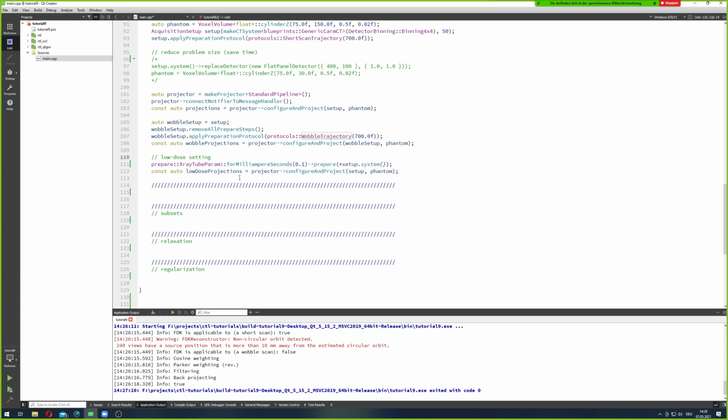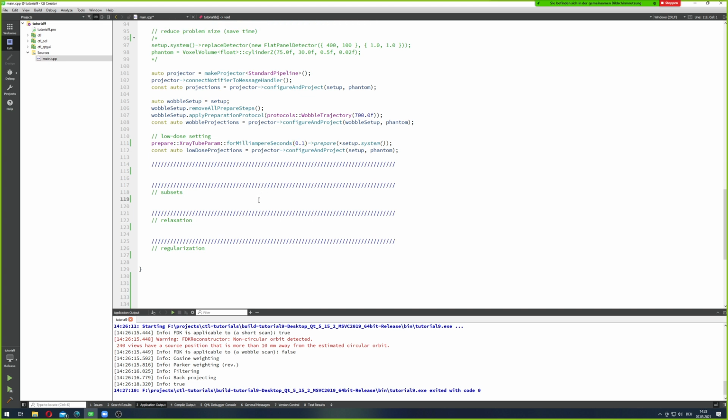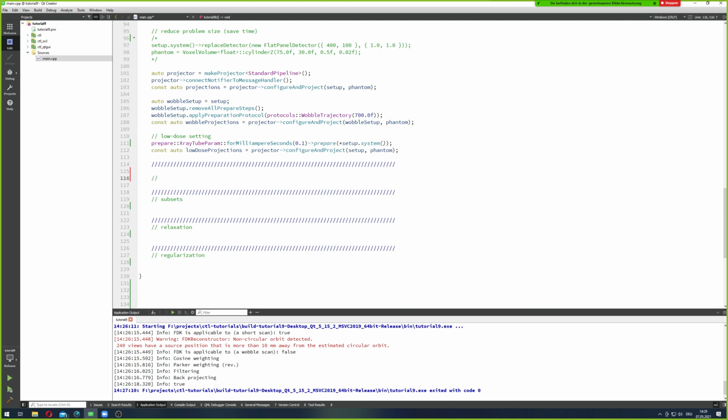And then we also take a look into a low dose setting using the information that we saw in the last tutorial, using a prepare step to prepare our setup with less milliampere seconds used per view, so that we can get a more typical low dose situation. And yeah, so let's start with the reconstruction with the ART.